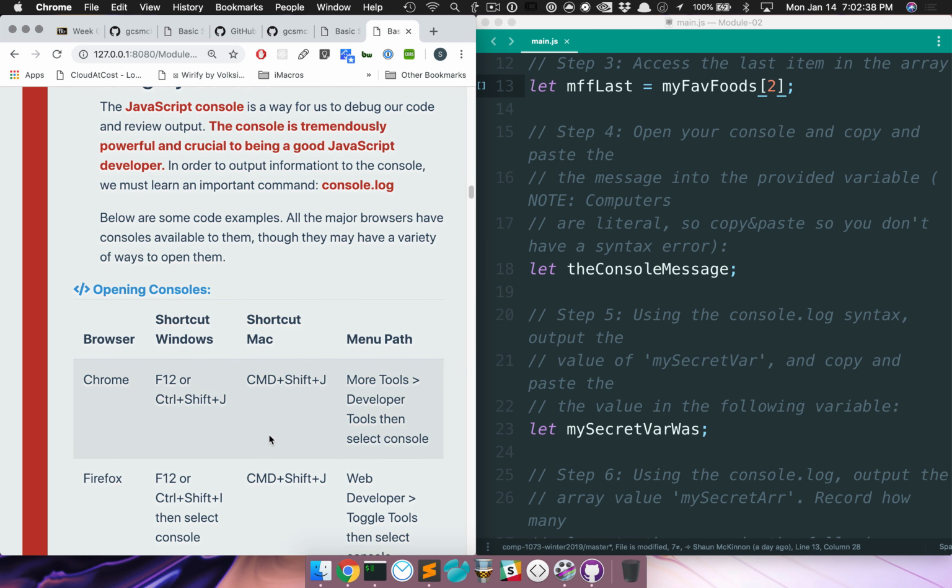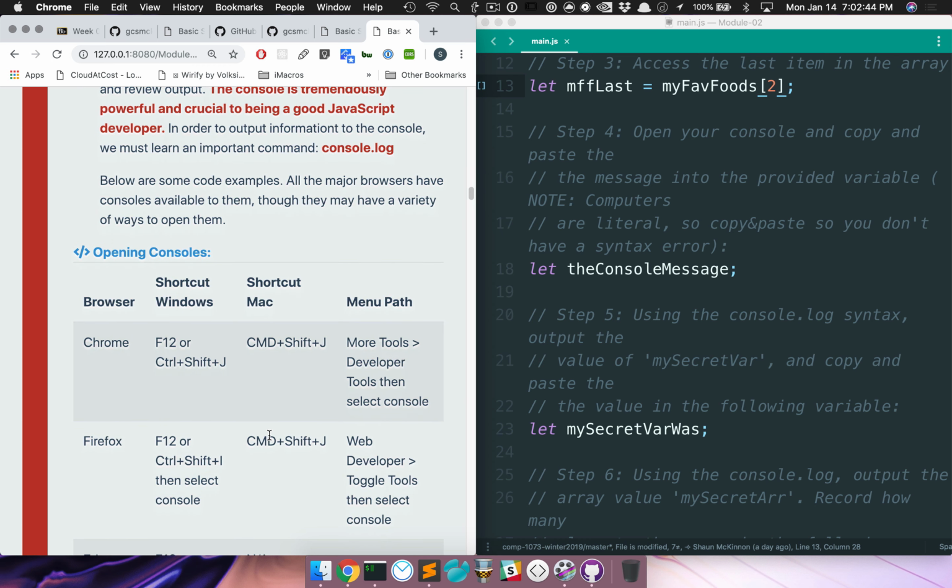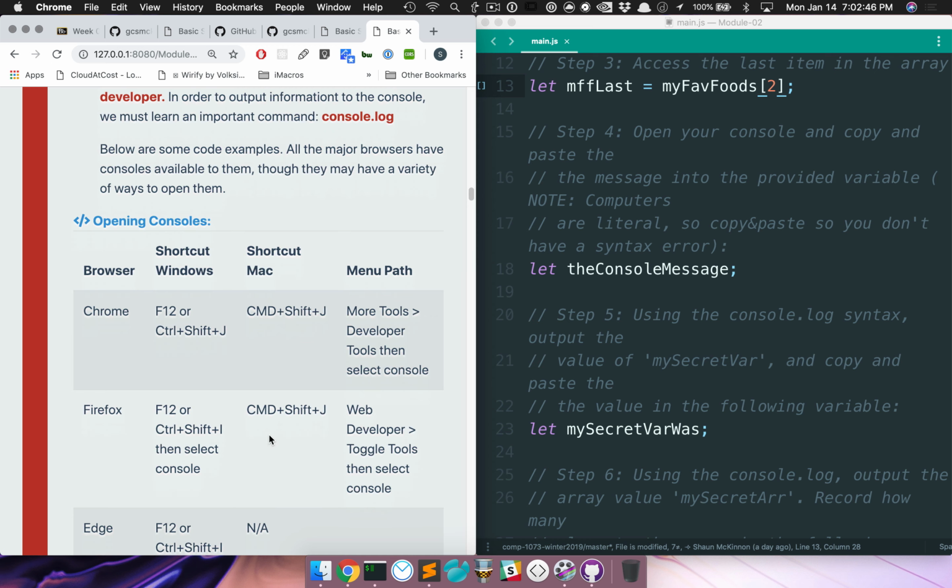So the JavaScript console is a way for us to debug our code and review our output. The console is tremendously powerful and crucial to being a good JavaScript developer. In order to output information to the console, we must learn an important command, the console log. Console.log is a fantastic tool that we can use to output values from our IDE to that console window directly. So we can add console information into our IDE in our script, execute it, and it will spit it out to that console window for us using the wonderful little shorthand of console.log.